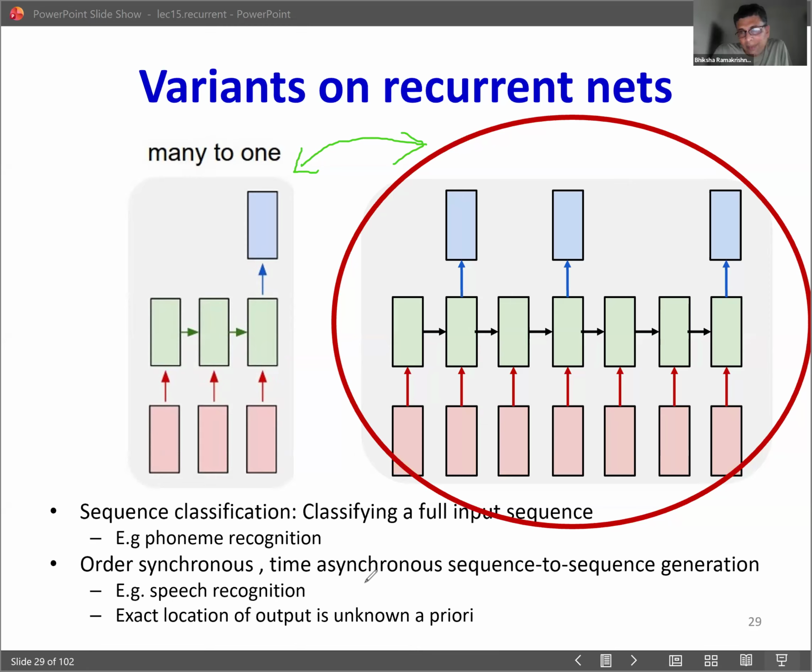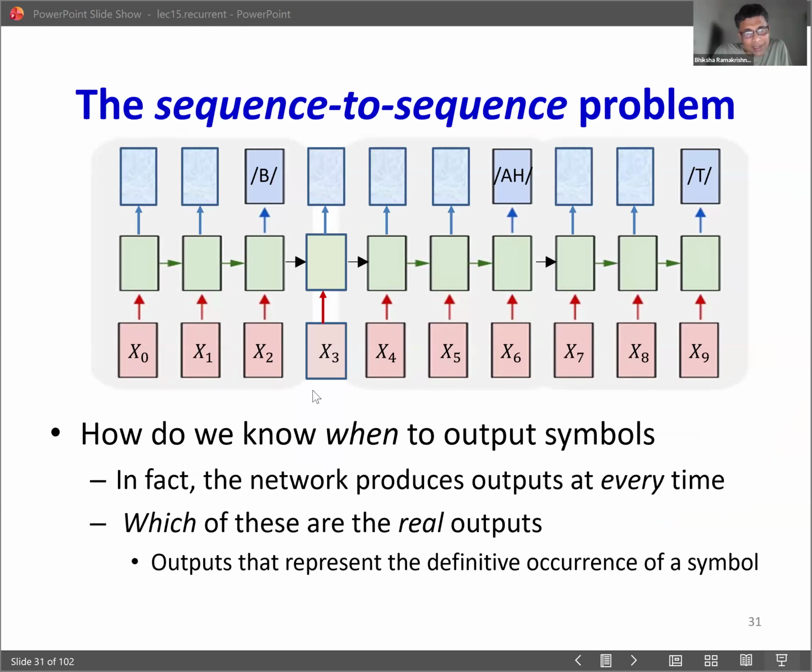Can you see this here? Right, I've just concatenated many of these, but the simple extension makes things really, really horrible. This has to do with the fact that the model actually outputs something at every time. We are supposed to read the outputs only at some times, but we don't know when to read the outputs. And this is the primary source of the complication.